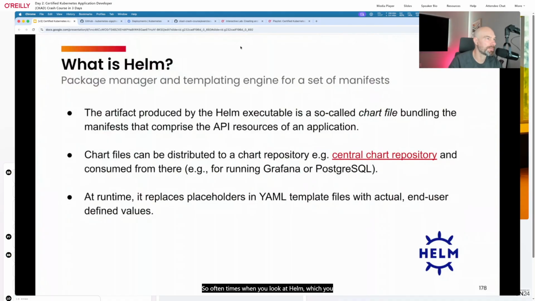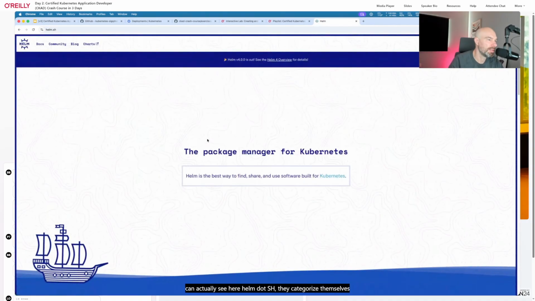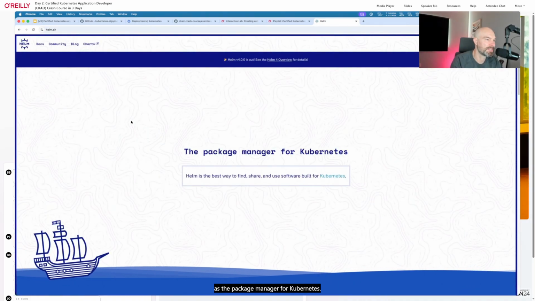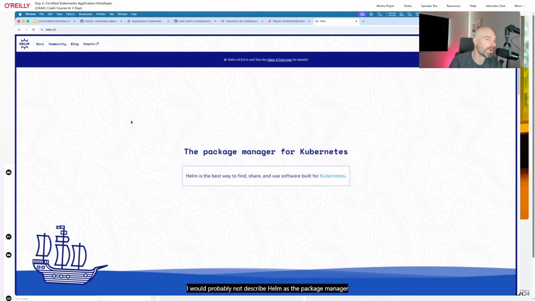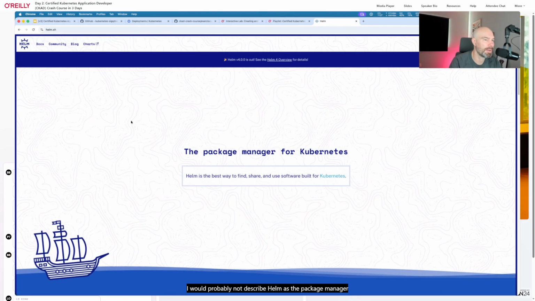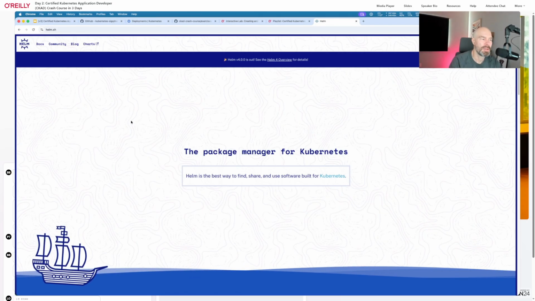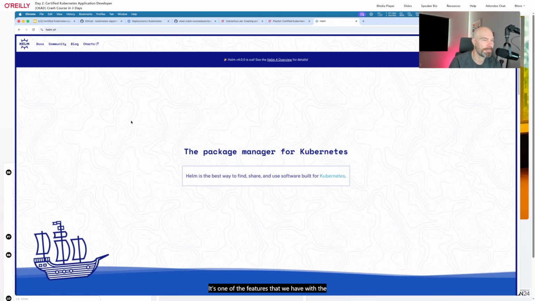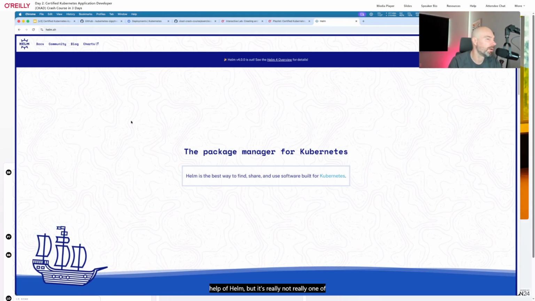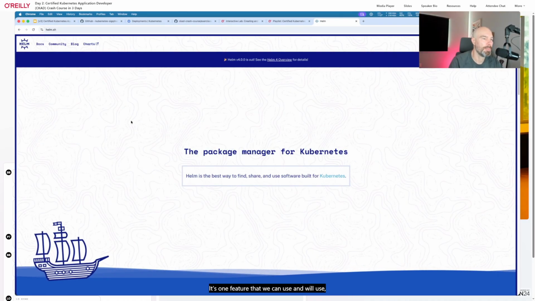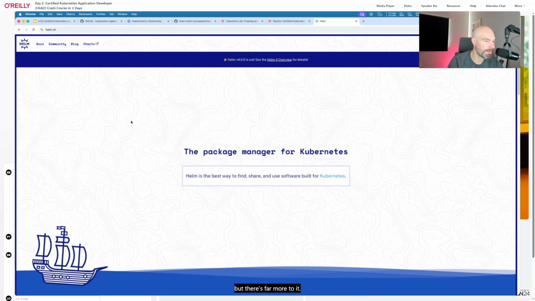So oftentimes when you look at Helm, which you can actually see here, helm.sh, they categorize themselves as the package manager for Kubernetes. I would probably not describe Helm as the package manager for Kubernetes specifically. It's one of the features that we have with the help of Helm, but it's really not one of the main purposes. It's one feature that we can use and will use, but there's far more to it.